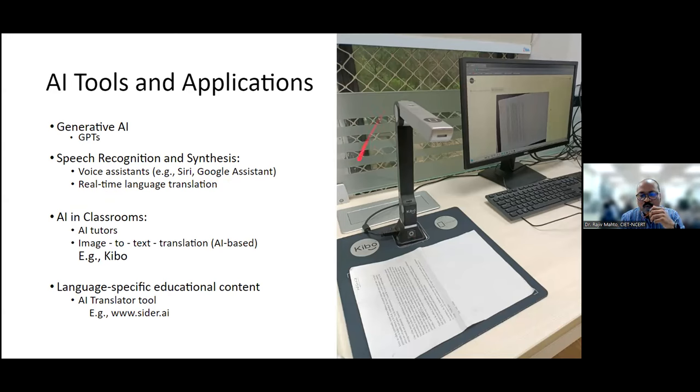This is called Kibo. Kibo is developed by Prashal Lab in Bangalore. They have developed a device called Kibo, where you have a scanner here, which is a camera. I told you AI has two organs. One is the eye, so the eye is the camera, this one. And this is connected, you can see the wired connection here, to the CPU of the monitor.